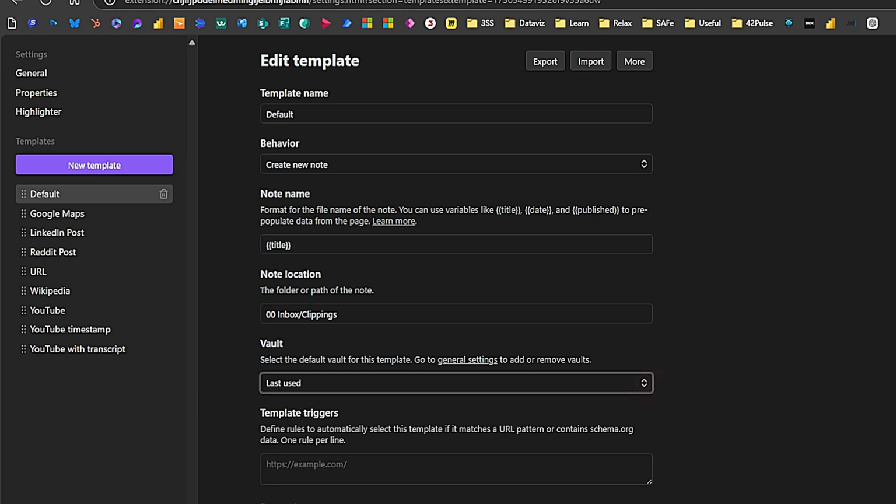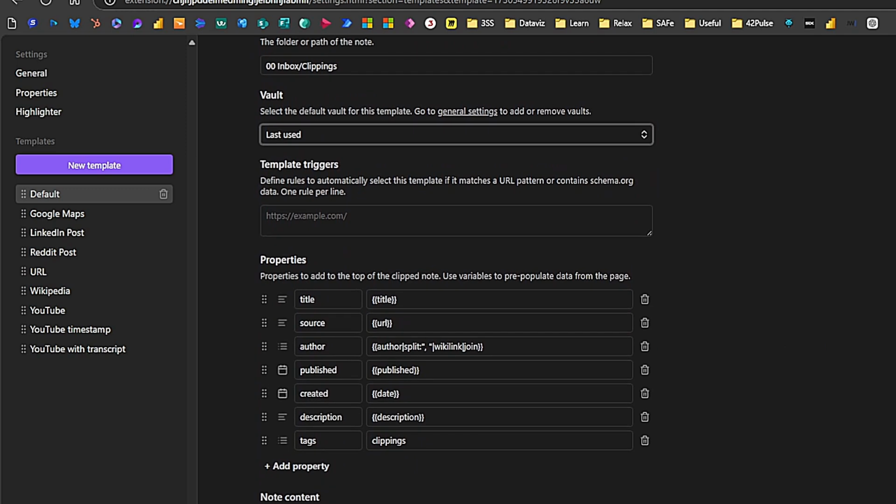Having multiple templates also means that we need to tell the clipper which one to use when. Of course, we can do this manually each time we clip something. But if we often clip contents from certain websites and perhaps even want to grab different information in different formats from each site, then we can define a template trigger for each template. We won't set one for the default template, but in our custom ones, we will see them in action.